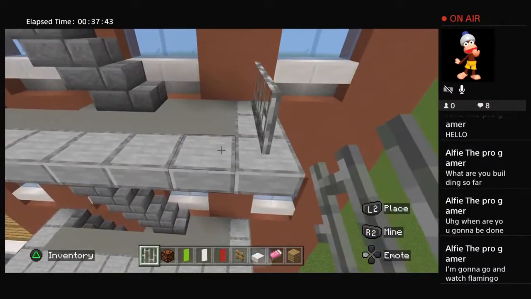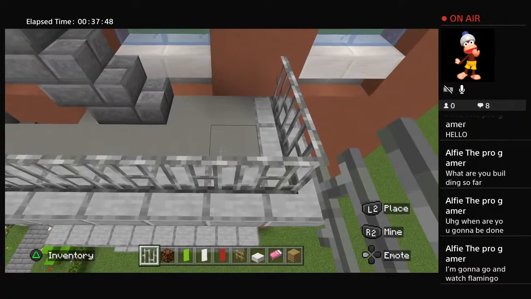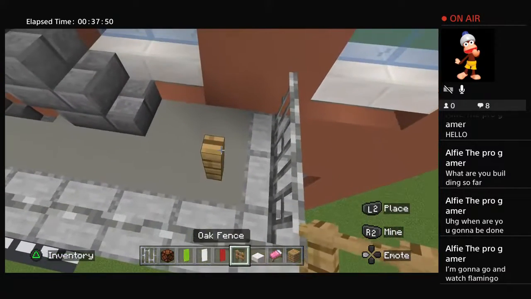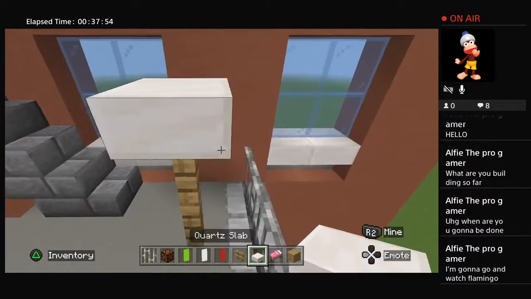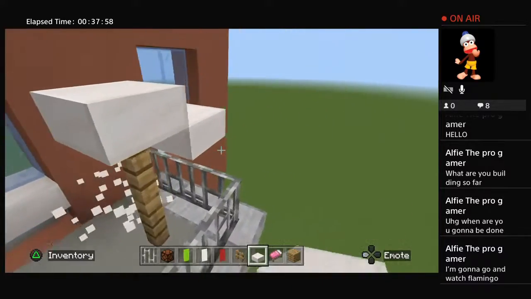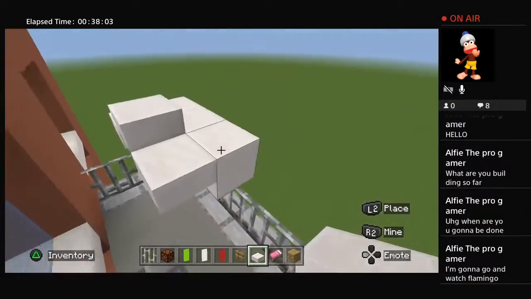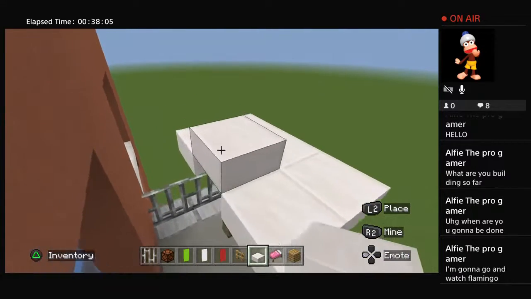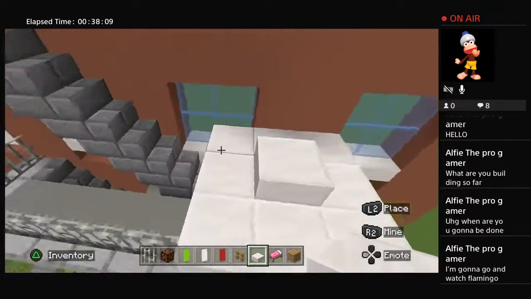Coming inwards from the middle, coming inwards from the front right corner, we want to place 2 oak fence on top of each other. We want to place a quartz slab. And we want to place a row of quartz slabs going all the way around the top of the second oak fence, like this. And the reason for that is we want to place a row of pink beds going all the way around, connecting together like this.